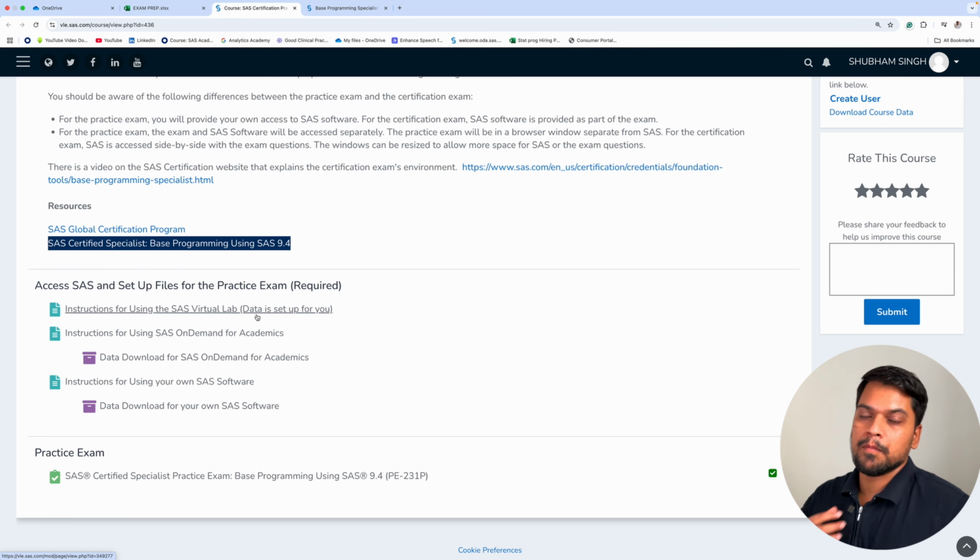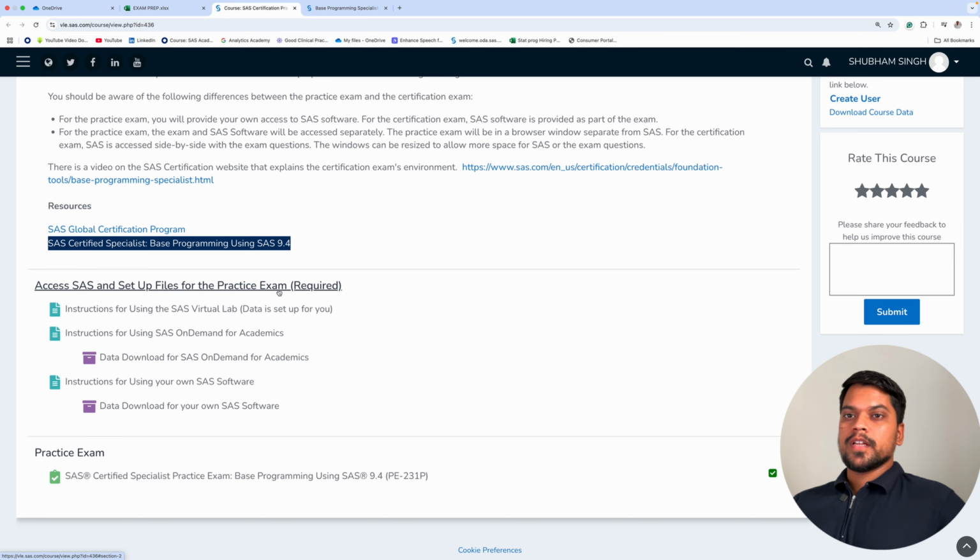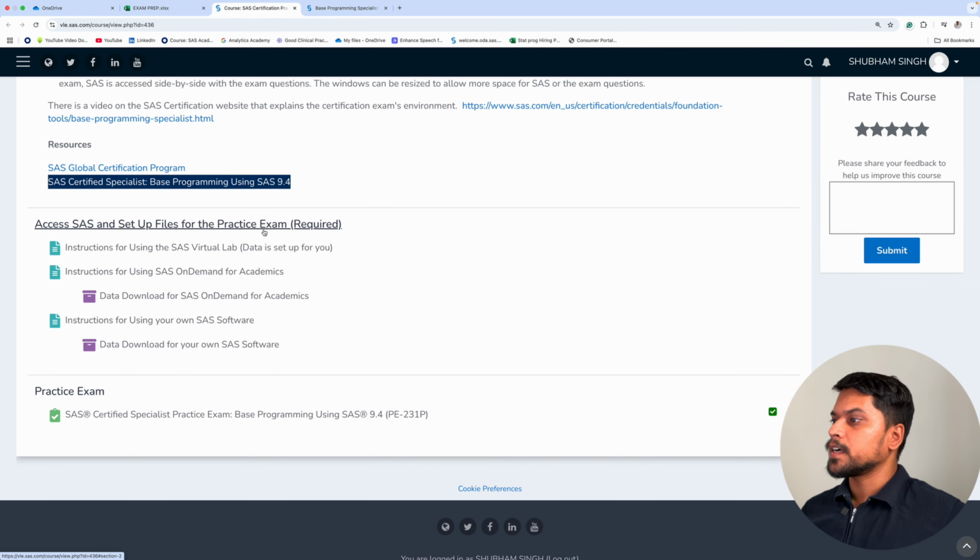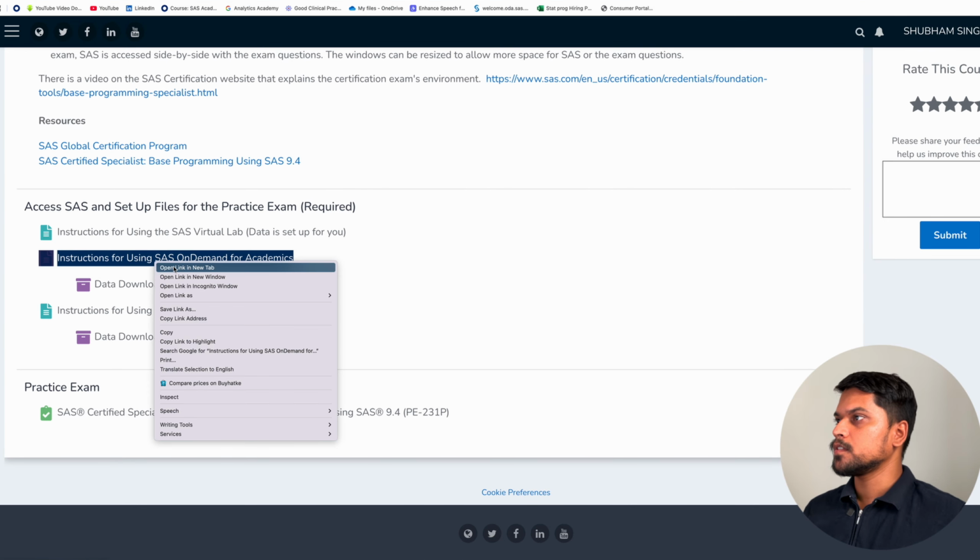Now we were discussing the practice exam, how you can give the practice exam. Before starting the practice exam, you should be able to access the raw data, because you need some raw data, and that is given by SAS only. Access SAS and set up files for practice exam required. Instructions for using SAS Virtual Lab, instructions for using SAS OnDemand for Academics. So most of the people are using SAS OnDemand for Academics, that is the web version of SAS. So let's open the instructions.